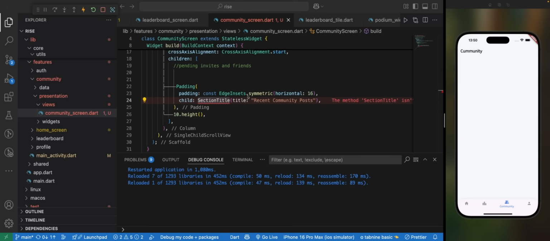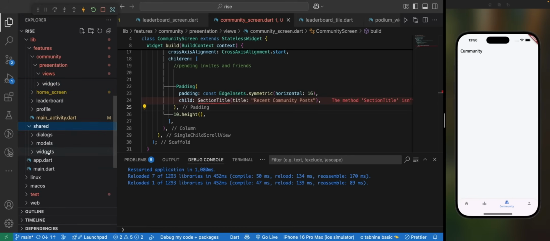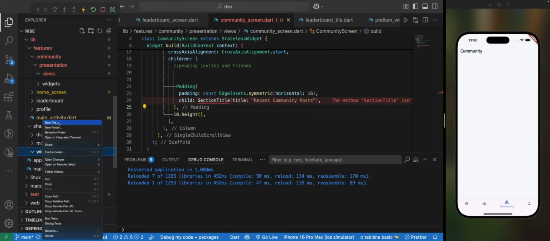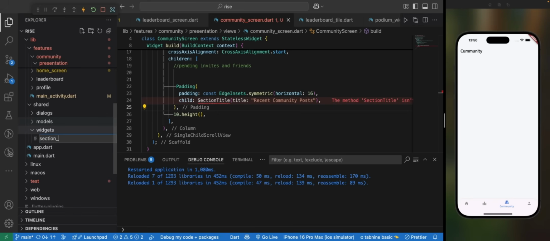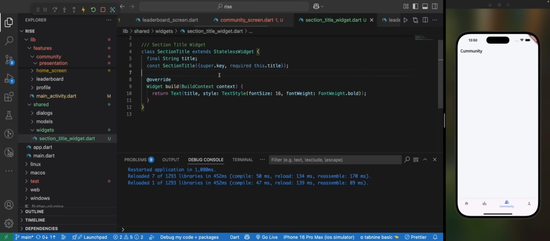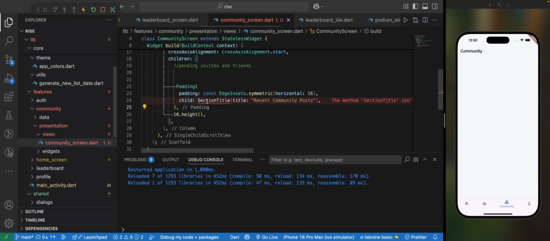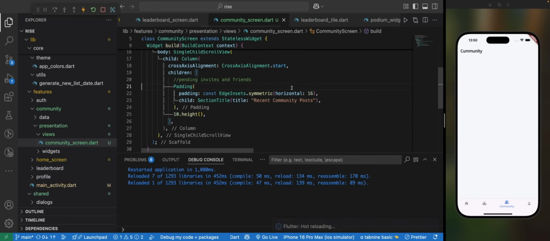This section title is something we are going to be using throughout our app. So I won't be creating it inside this widget. Rather, I will be creating it inside our shared directory, and here we have widgets. Here I'm going to create section title widget. It's more like our header throughout the app. So we have the title, we have the text widget, that title, font size 16, and the font weight. Okay, so this works. So go ahead and import these and save it. You can see how it's showing nice.